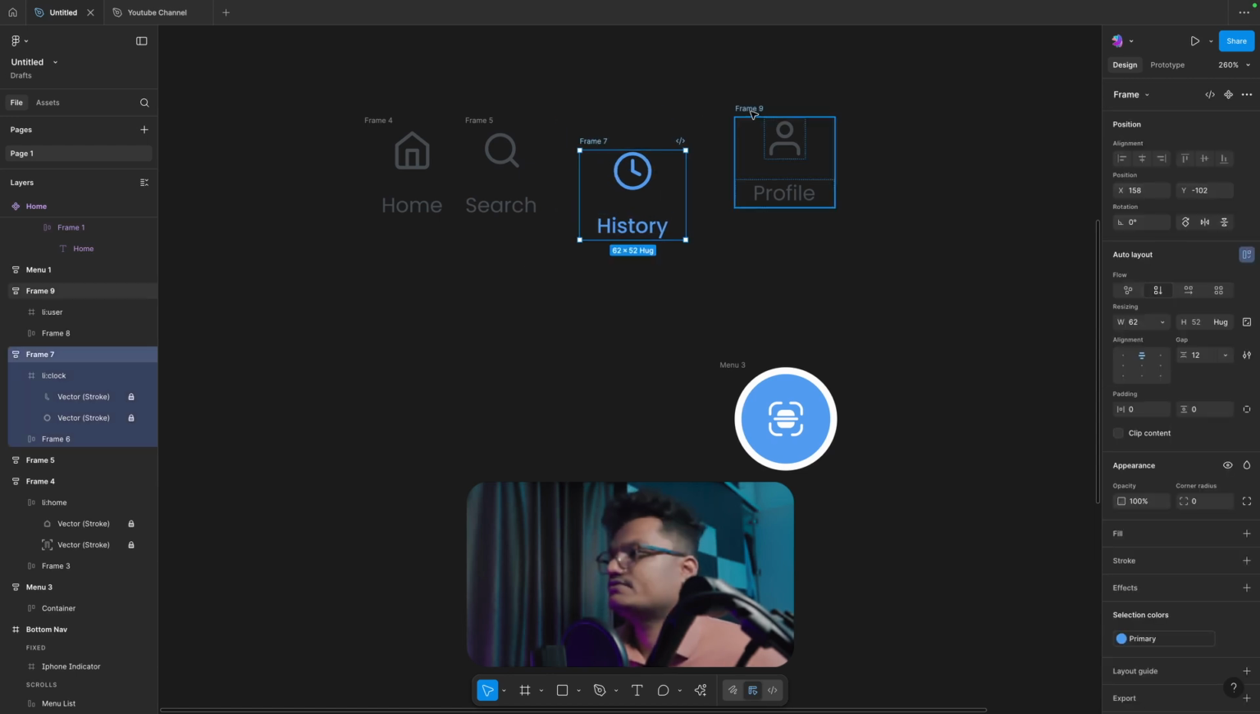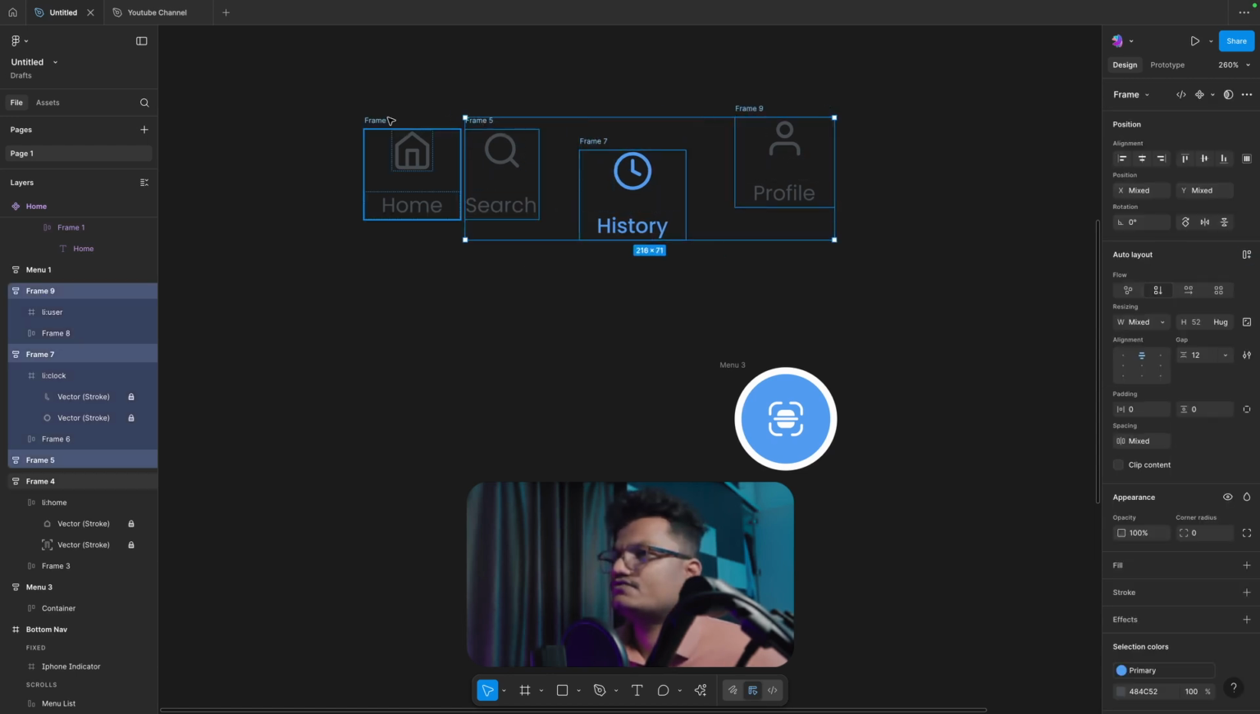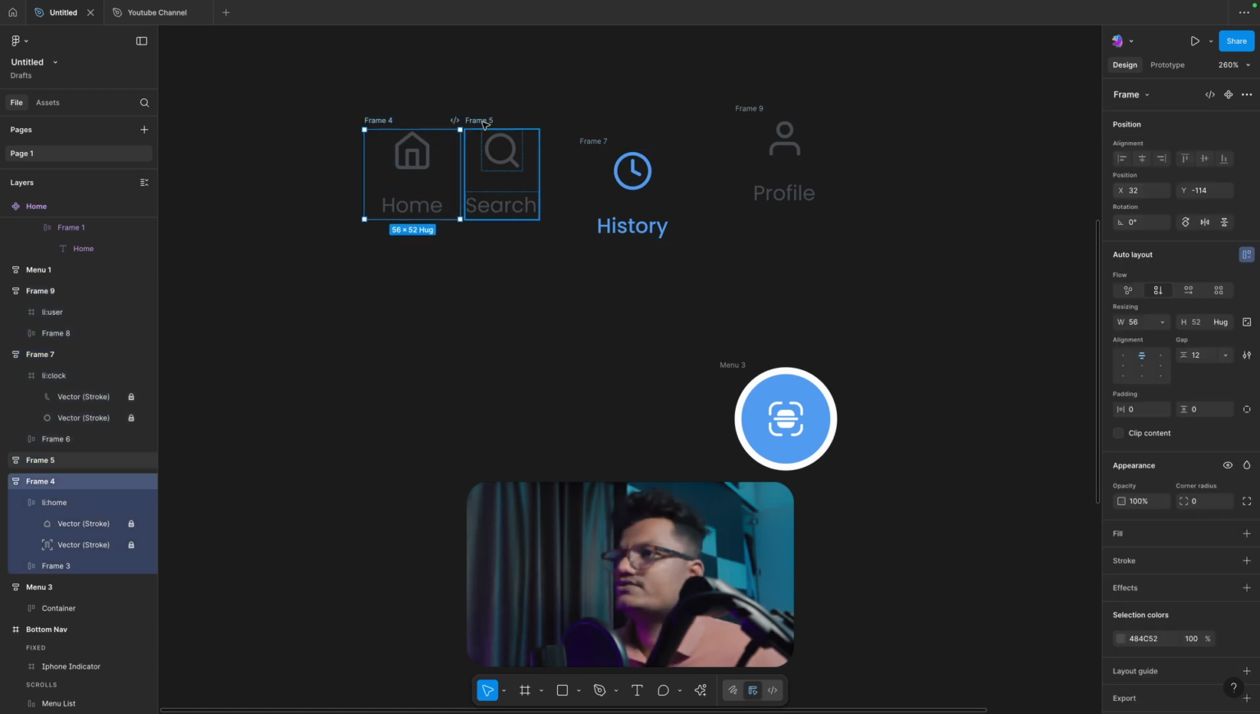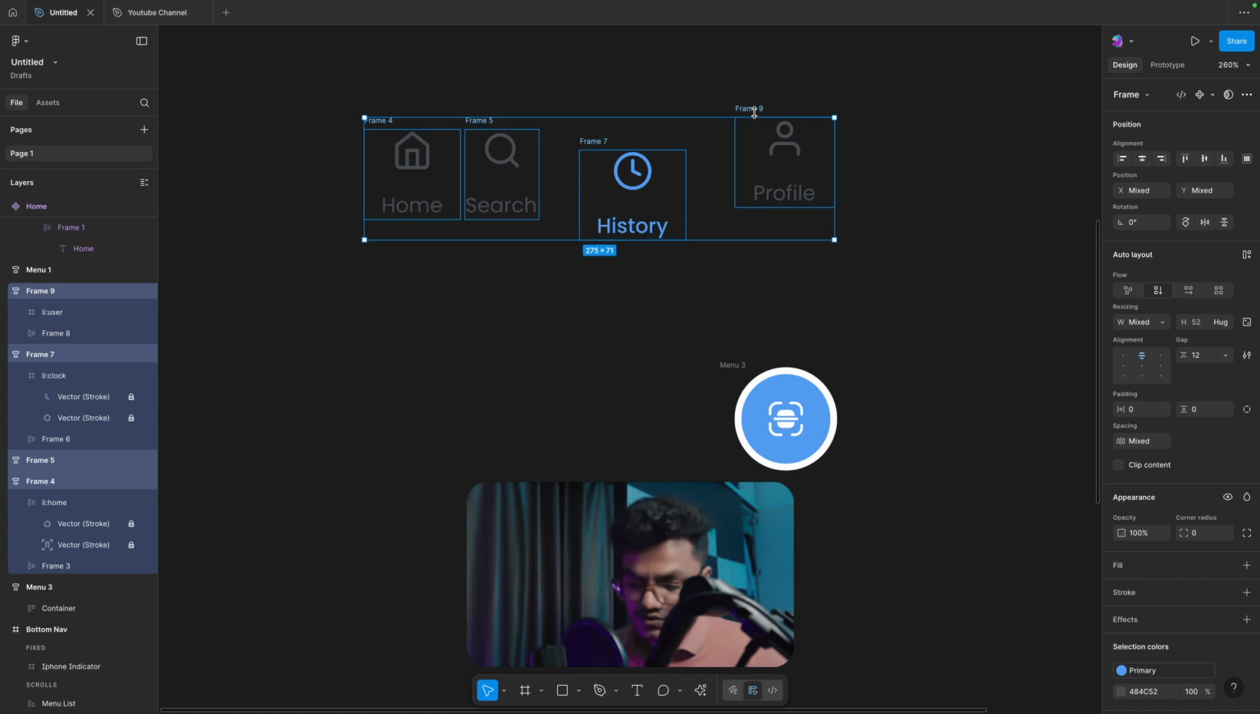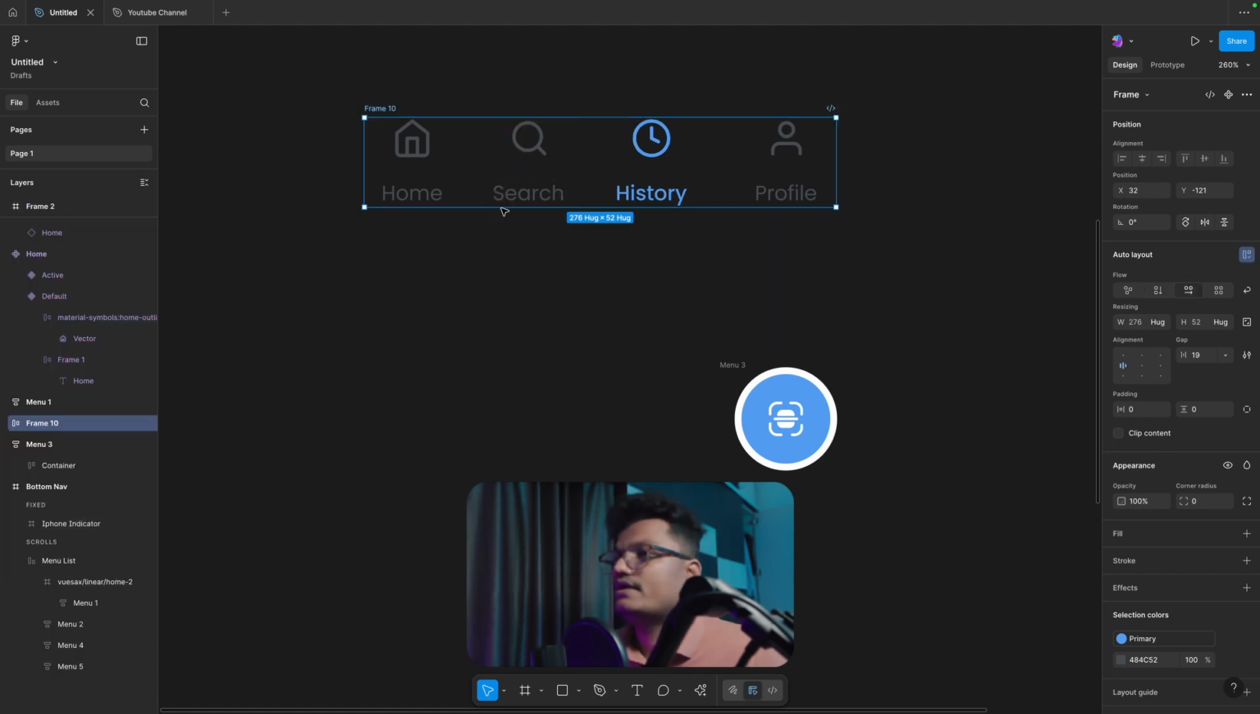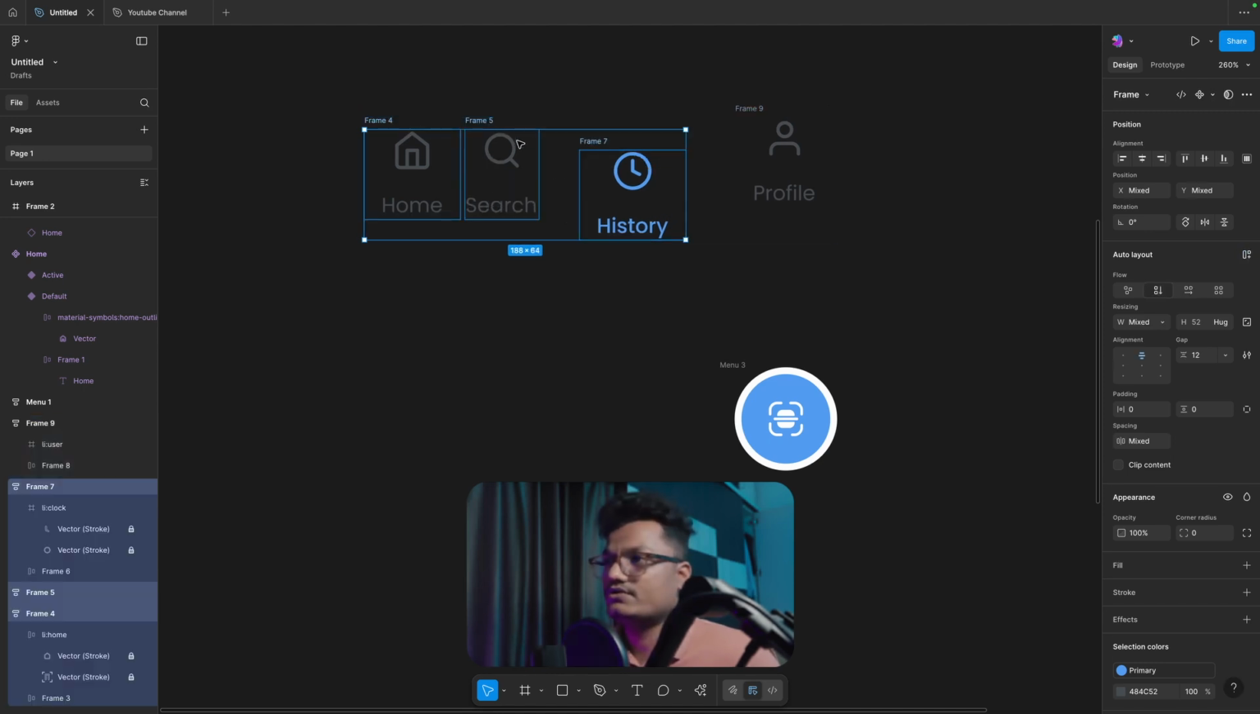All right, so this has 4 components now. And I'll apply auto layout on all 4. As you can see, I'll undo again and apply the auto layout on all the different things.